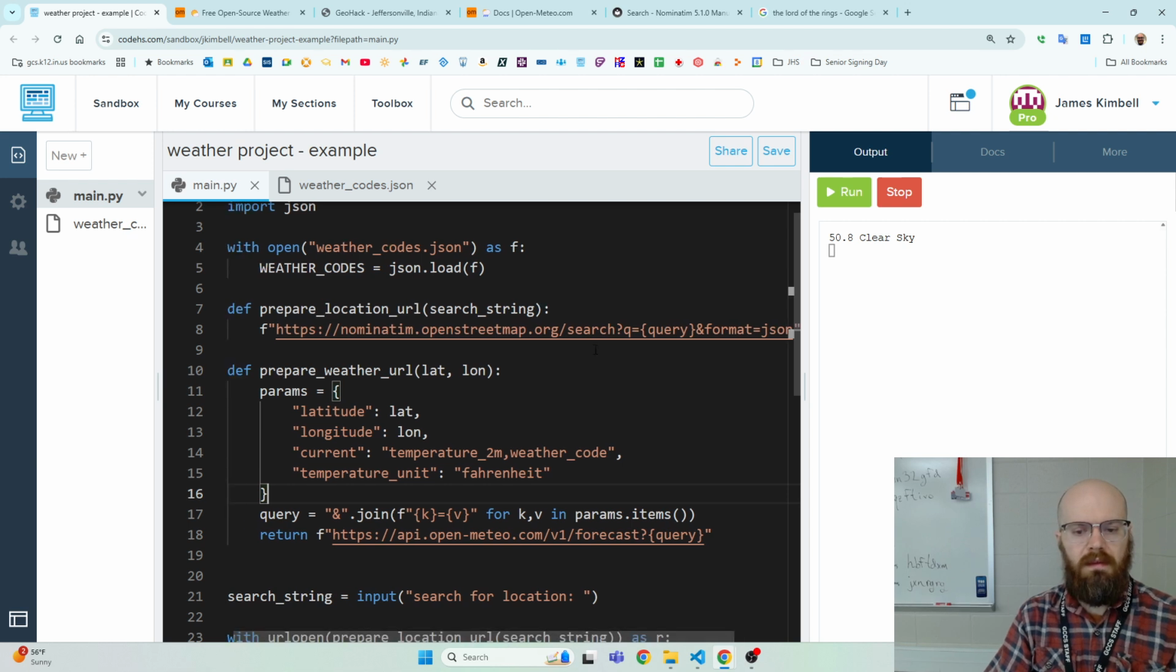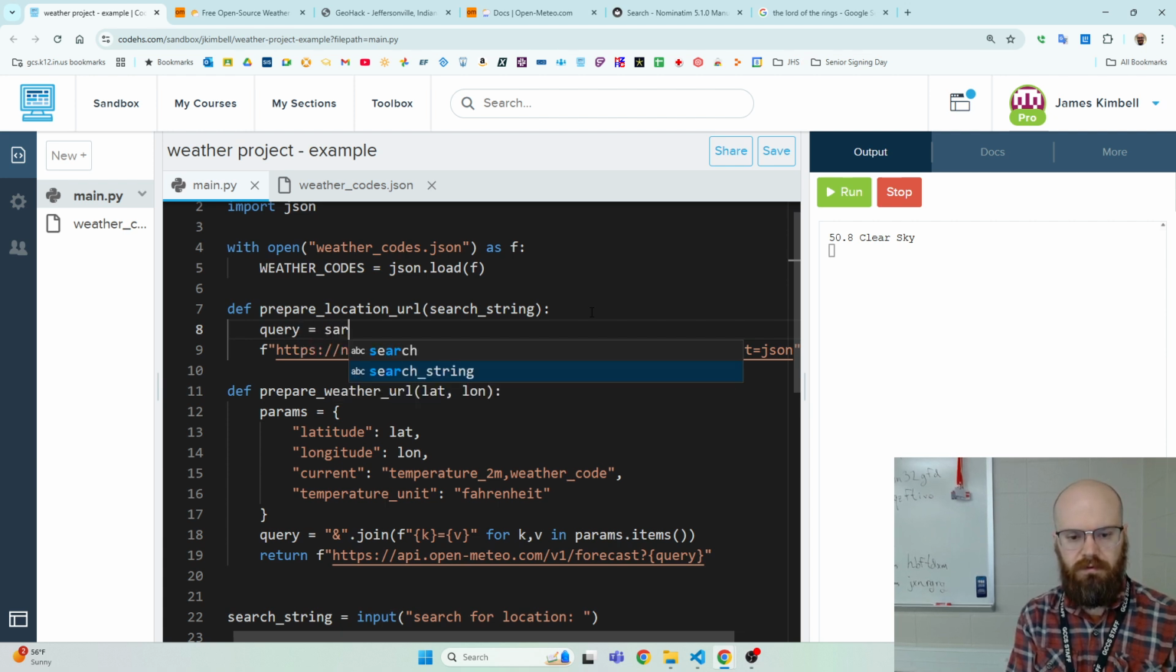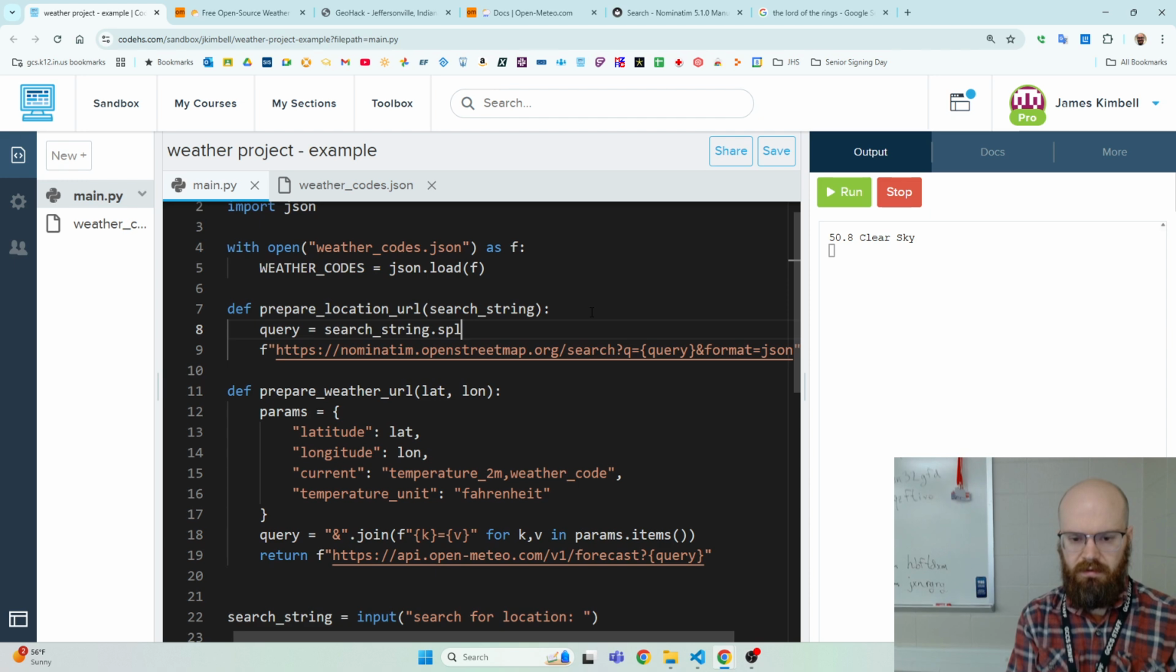So I'm going to take the search string and go query equals search string dot split to split it into words, and then I'm going to plus dot join. Okay.